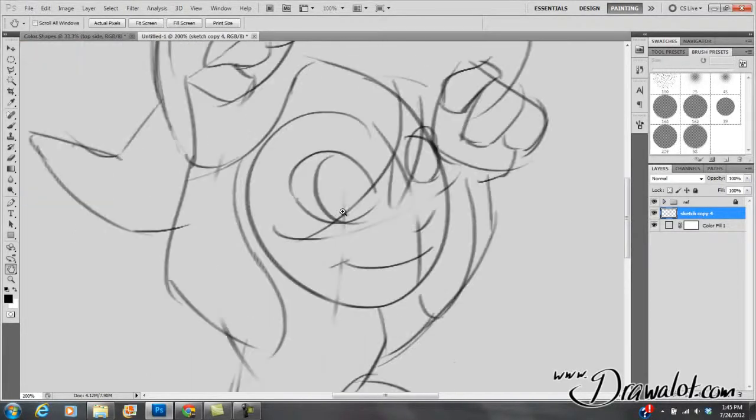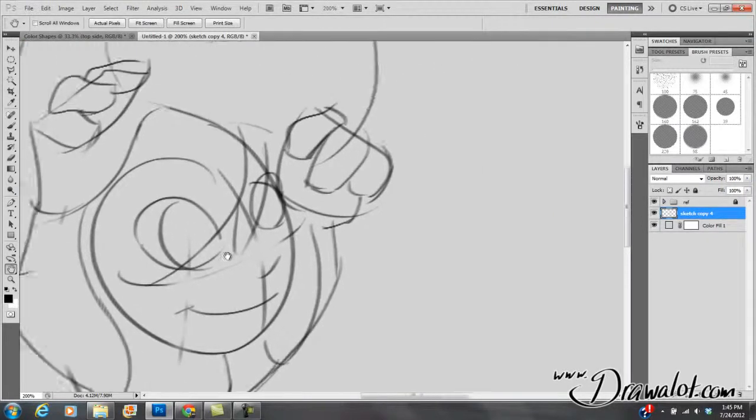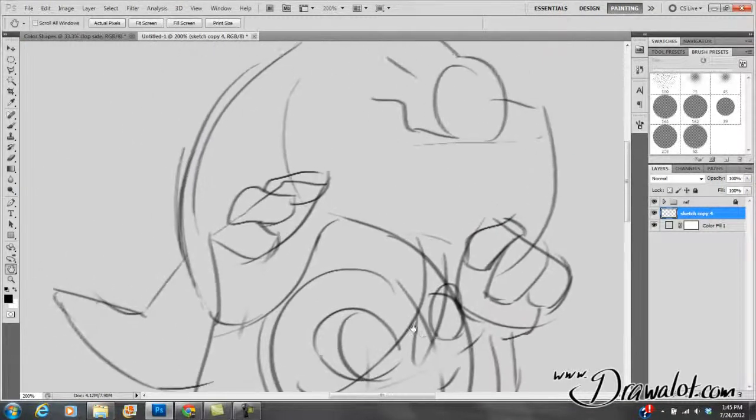Right, so zoom out, zoom in, and then Spacebar by itself lets me move it around. Okay.